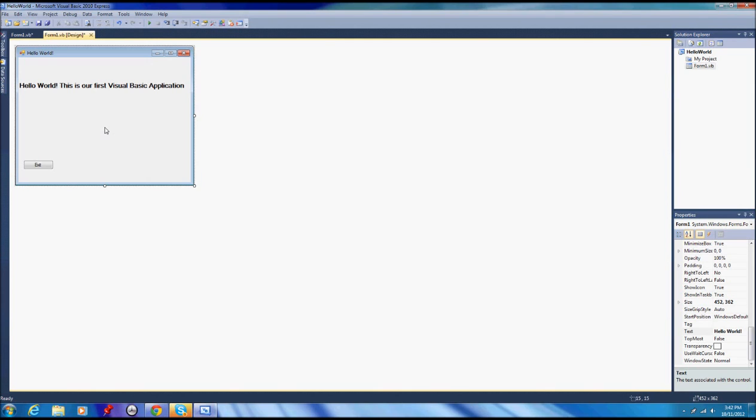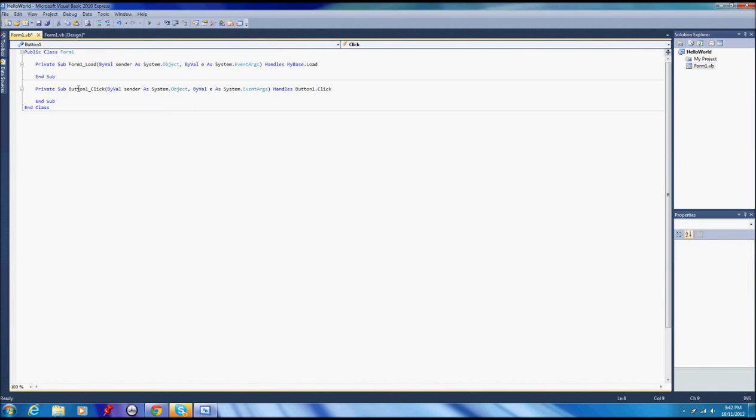Okay, so we're going to learn a bit of coding in this tutorial, but this is mainly just to get used to the interface. So if we double click on the exit button, it brings up the code here. So let's work out what all this means. It starts off with public class form1. All our code needs to be stored in between these class tags, so public class form1 and end class. This is where all our code is going to be stored, that the program will use to do different functions.